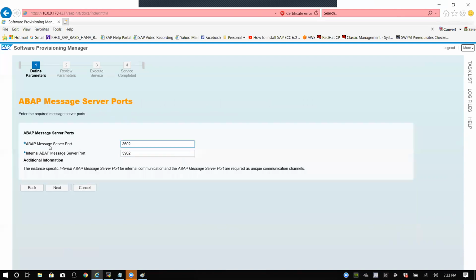Oh, we do. Okay, about the message server port. Internal message server port, default parameter. Yes. ACS only, 36 and the ACS instance number. Okay, 3602 and 3902. Yeah. Okay, so I'm going to go next.